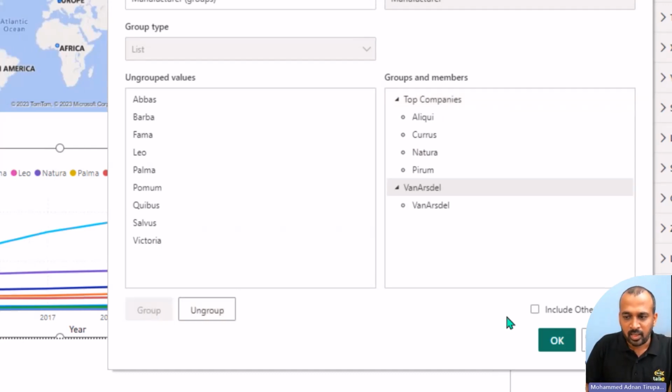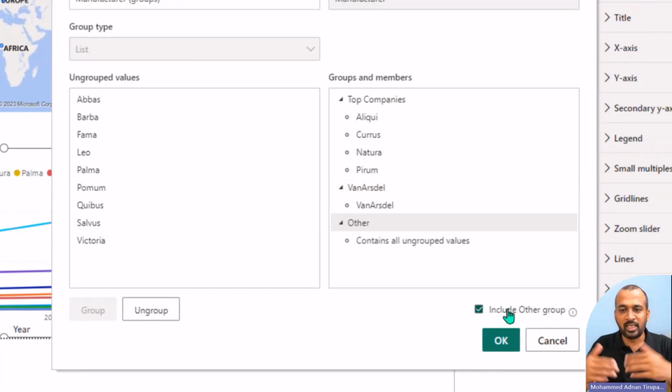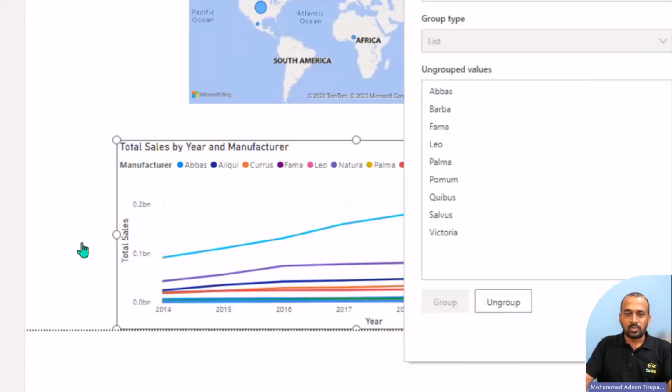Click separate. And at the right side, you have the option include other group. So we click on that. Whatever is not selected here will come under Others. That's it. Click on OK. So right now you see the line graph is too cluttered here.